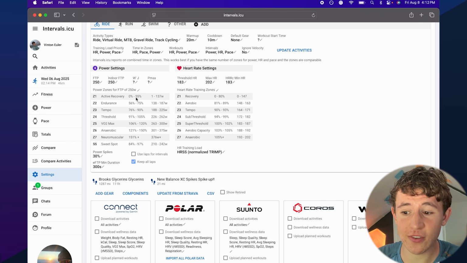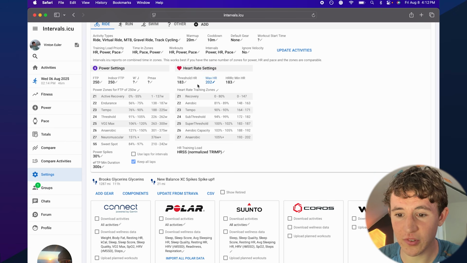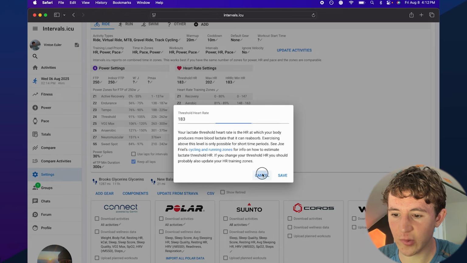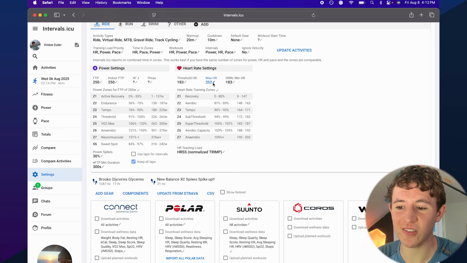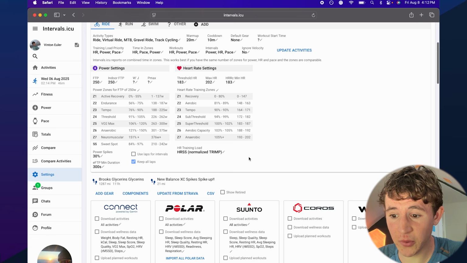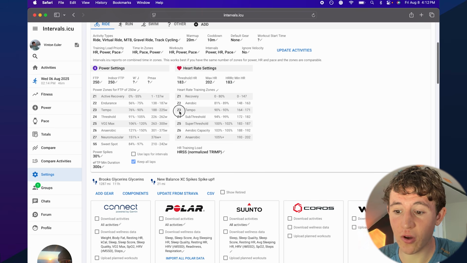When it comes to watts or heart rate, you can see right here, I'm personally using the heart rate settings mainly for my training. If we click on these edit options, you can change your threshold heart rate. You're going to want to know this and put it in so it's completely accurate, so it can predict these zones for you. But once you put them in, it will show you all of your different zones.